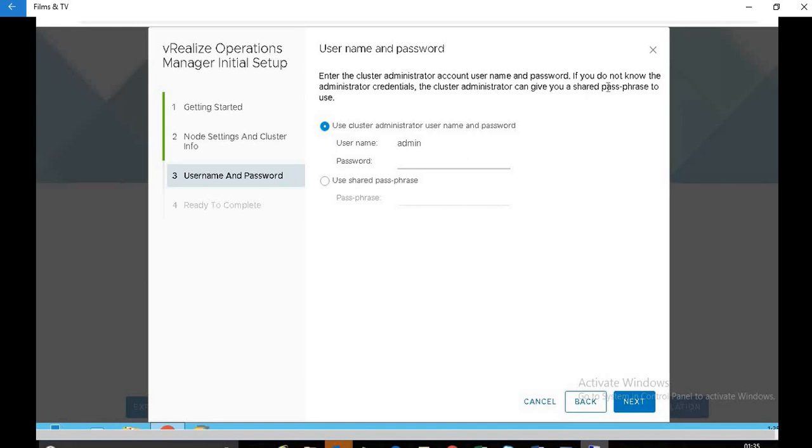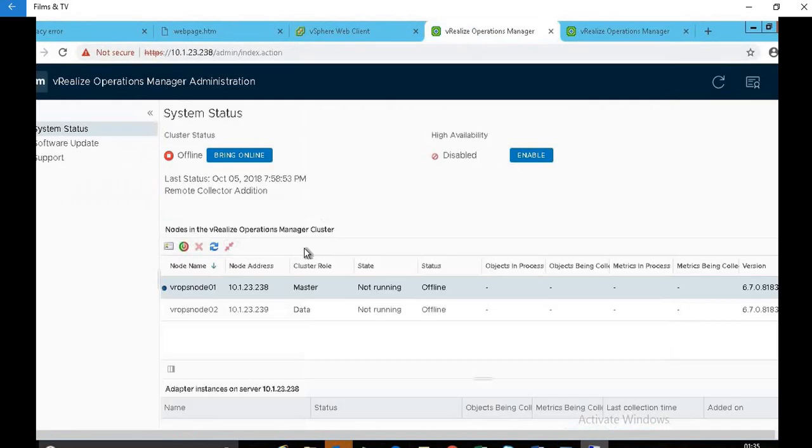The username and password section is where we enter the password of the admin account of the first node deployed, or we can use the shared passphrase if one was generated. Here.